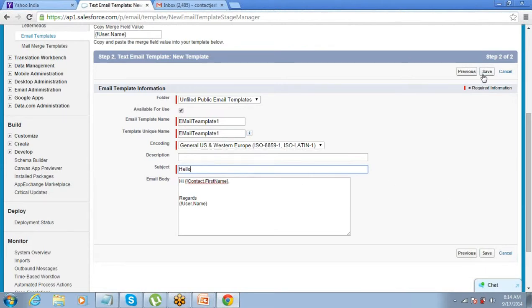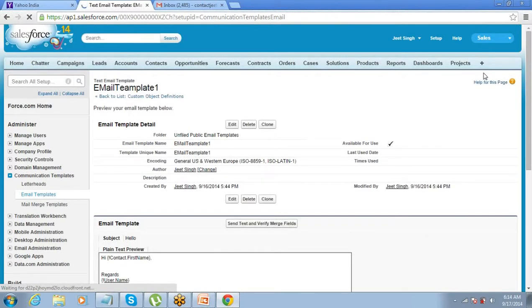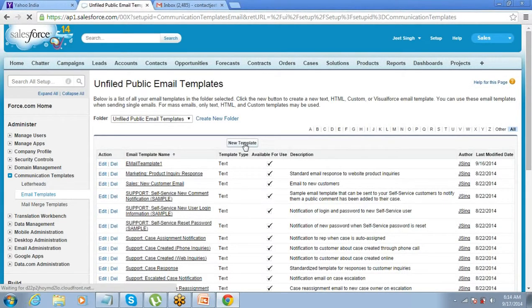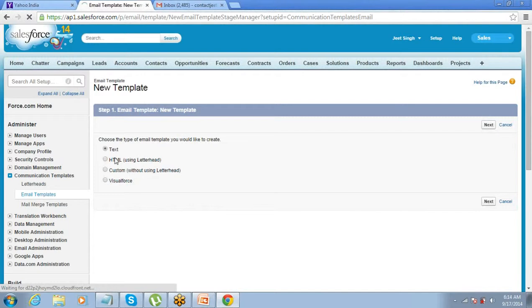Put the subject line and all these things and click on save. Right, so there's a plain text one. Similarly, you can create the other ones as well. You click on new template. You can create one using letterhead.